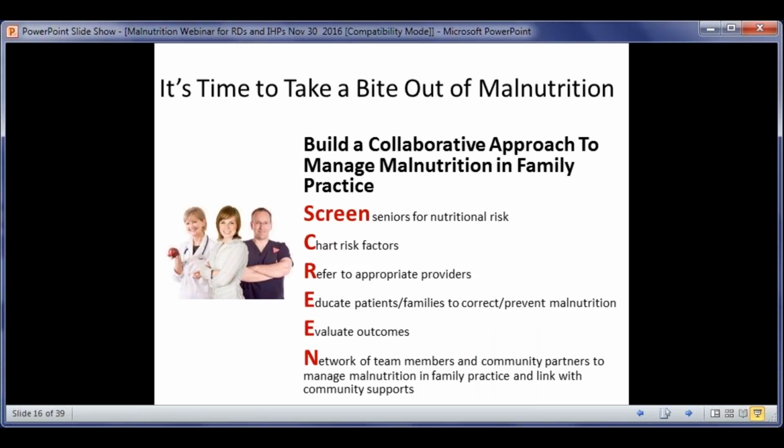So really it's time to take a closer look at the senior population in terms of malnutrition, and to build collaborative approaches into our practice so that we can screen our seniors for nutritional risk, chart those risk factors, and refer to appropriate care providers. That really will require a team approach, because we all know malnutrition is quite a complex issue and will really require all of our expertise.